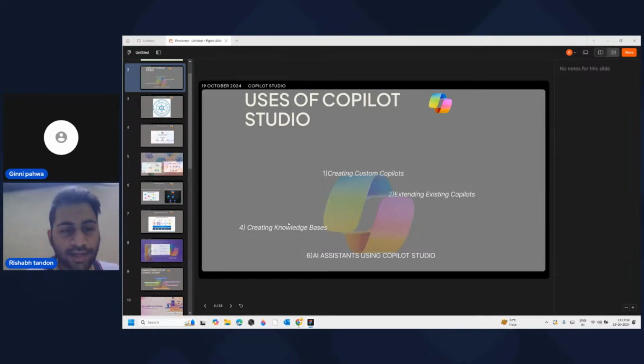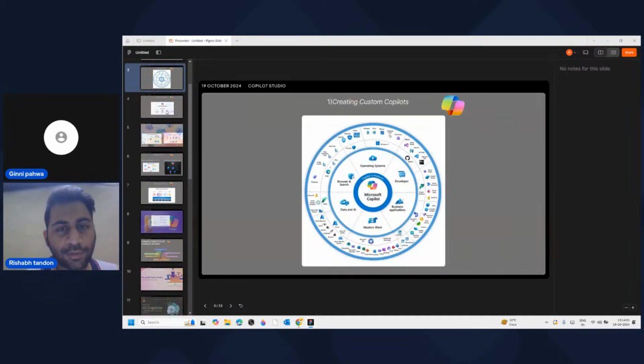Copilot Studio is used for creating custom copilots, extending existing copilots, and the third point is creating knowledge bases, and last is AI assistants using copilots.